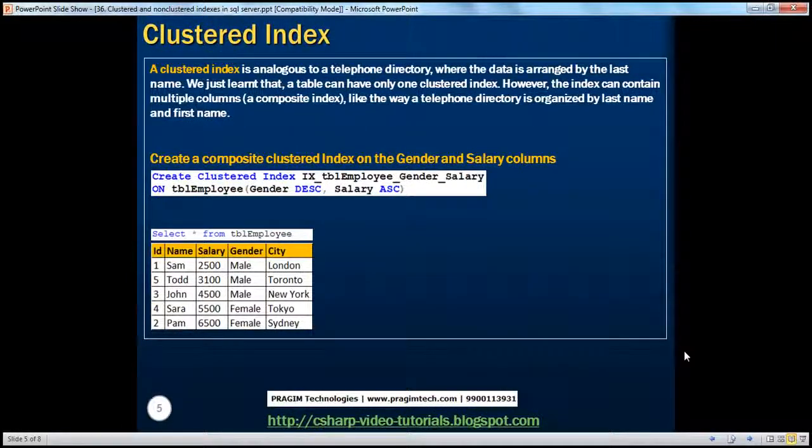A clustered index is analogous to a telephone directory where the data is arranged by the last name. Similarly, in a table the data is arranged by the clustered index key. And we just learned that a table can have only one clustered index. However, that one clustered index can contain multiple columns. If a clustered index contains multiple columns, we call that kind of an index a composite index. Since it's a clustered index, we can call it a composite clustered index.